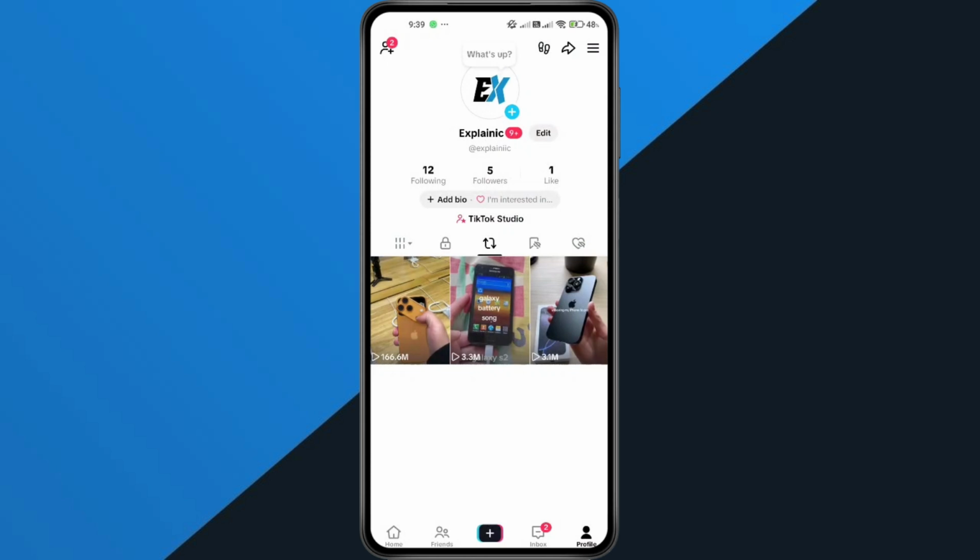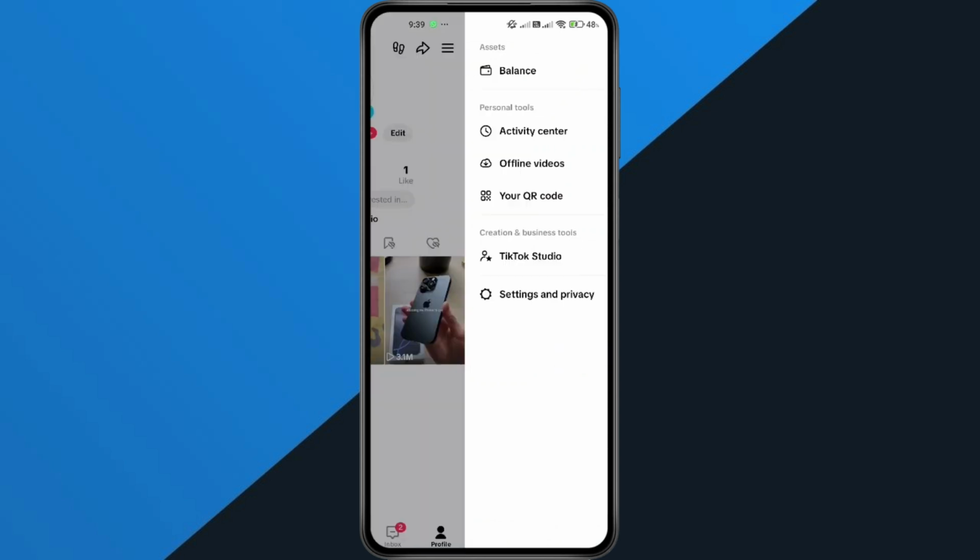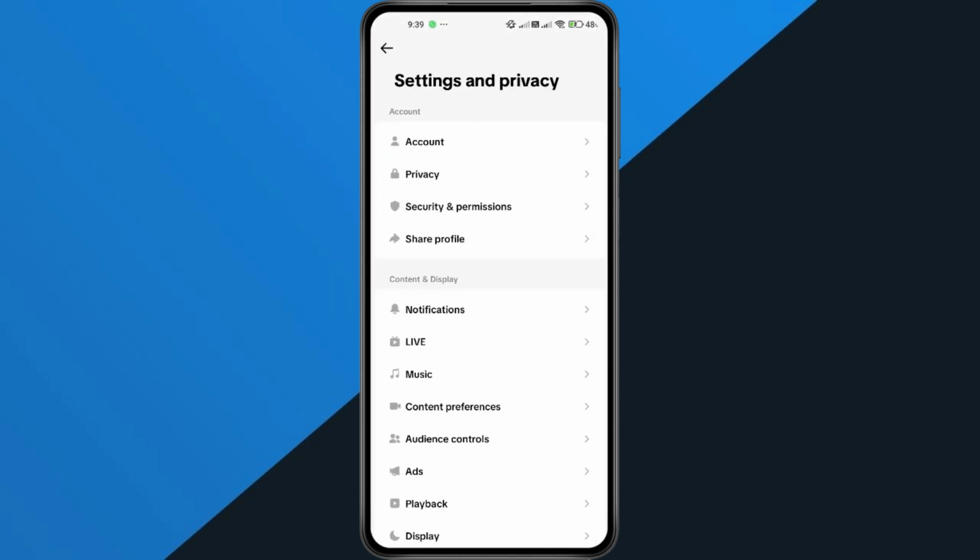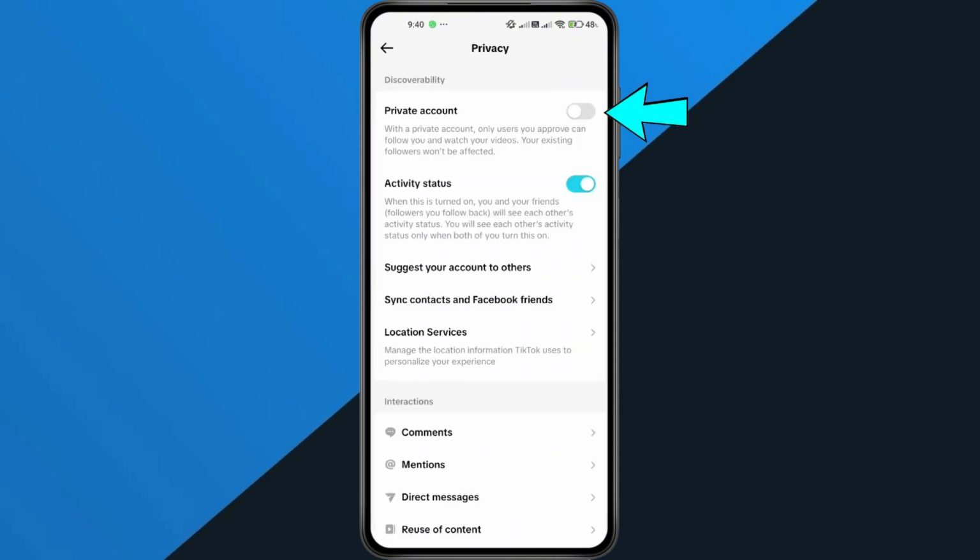Now, if you don't want to delete your reposts but still want to control who can see them, here's what you can do. Go to your profile, then tap the three lines in the top right corner. Next, open Settings and Privacy, then tap Privacy. Here you can make your account private. When your TikTok account is private, only the people you approve as followers will be able to see your reposts. Everyone else won't have access to them, and that's it.